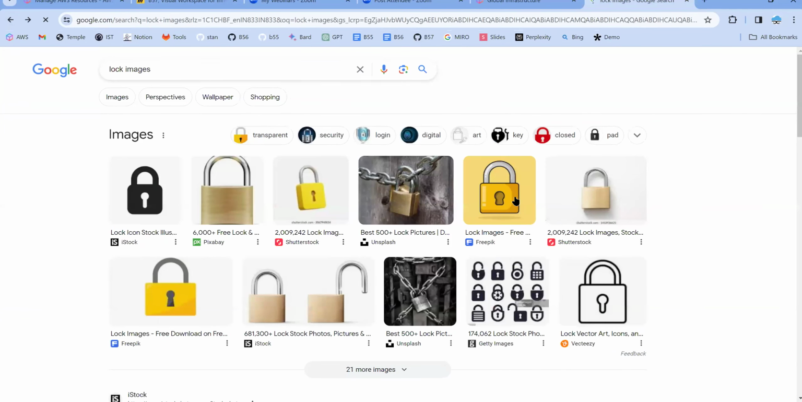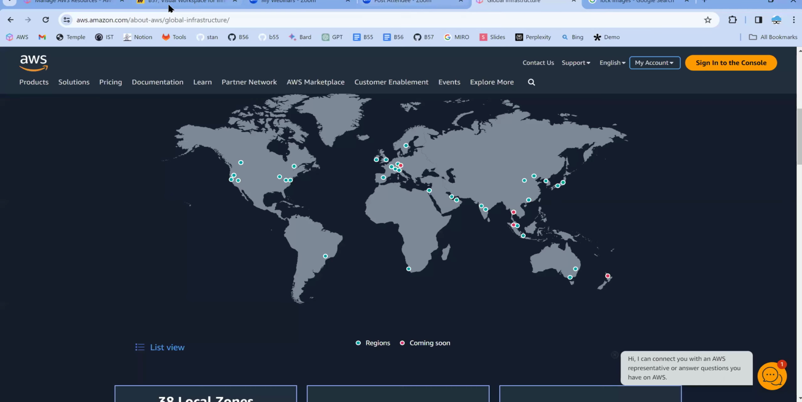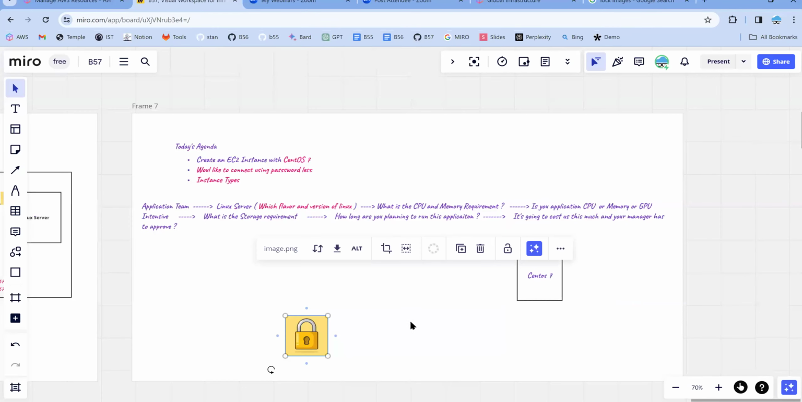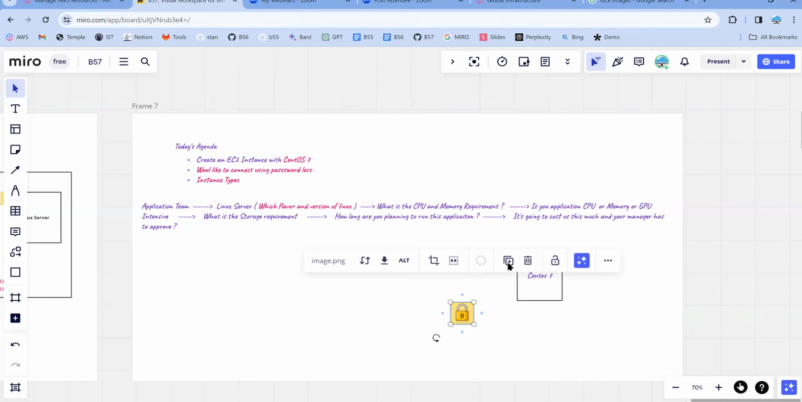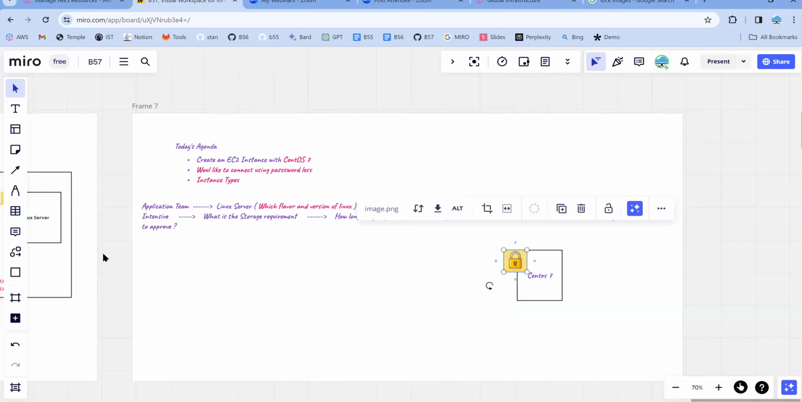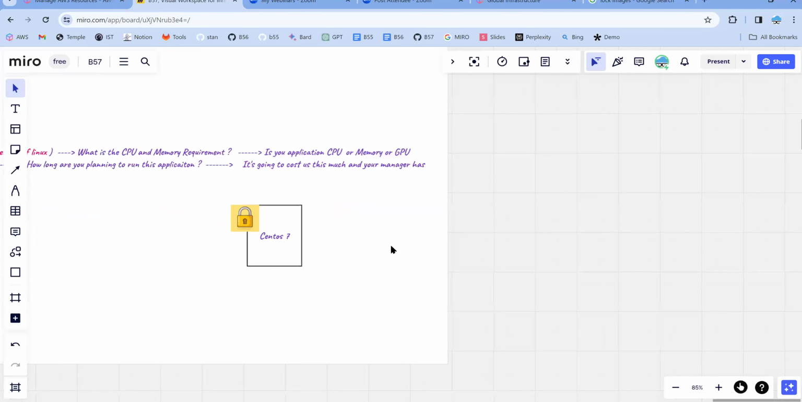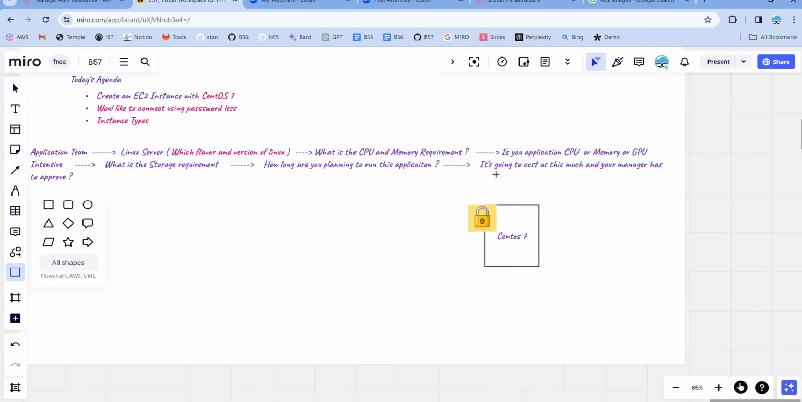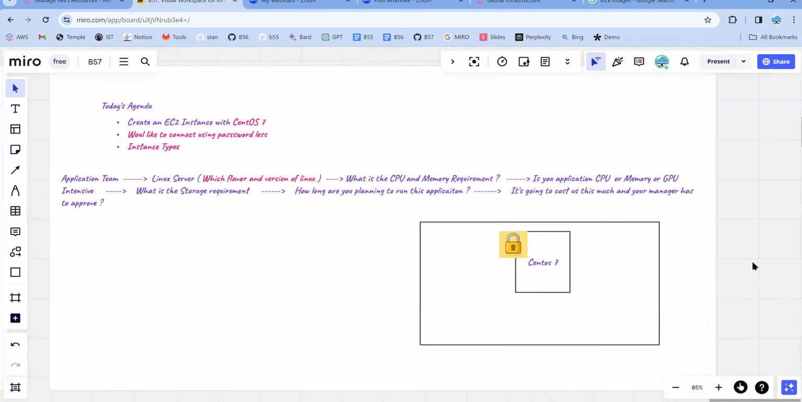One second, guys. Okay, I will try to create a lock, and then I'll try to create a key, and then using that, we should be able to connect. Okay, let's try to see. All right, guys, so yeah, let's see.